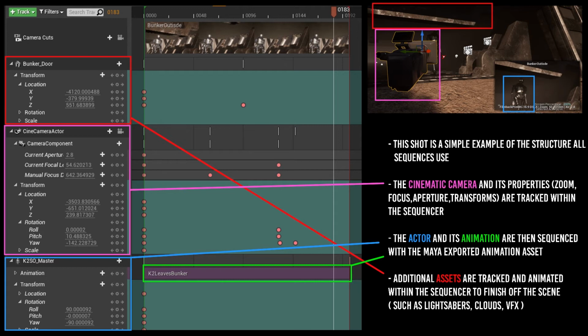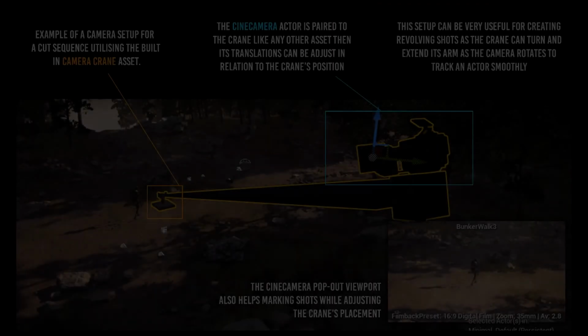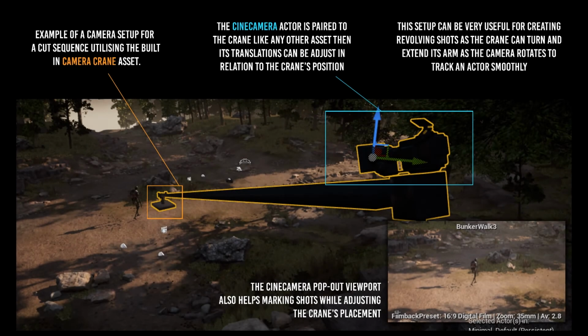When I'm happy with the shots, I use the graph system to edit the camera's transform keys to my liking for a smoother shot. Unreal Engine has tools for camera movements like cranes and tracks, but I have often found them more hindering than helpful, and only used the camera crane on a couple of occasions for revolving shots.